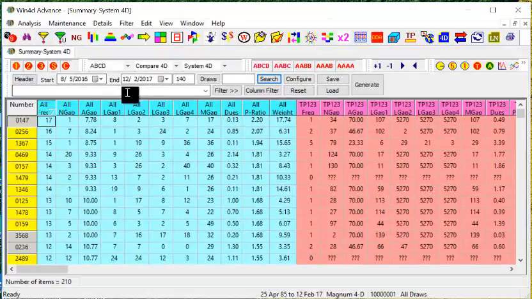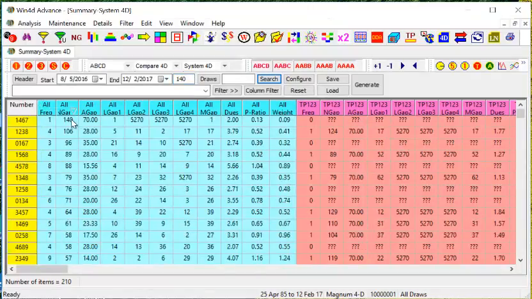So the most frequent for the past 140 draws. Why? Because so far there's only one set that has really not shown for 140 draws, which is 1467. 140 draws starting from when?